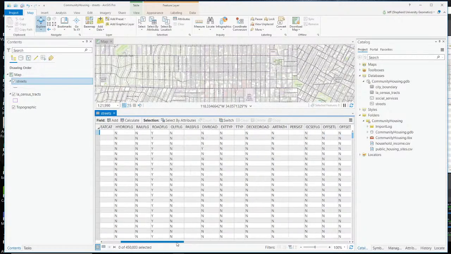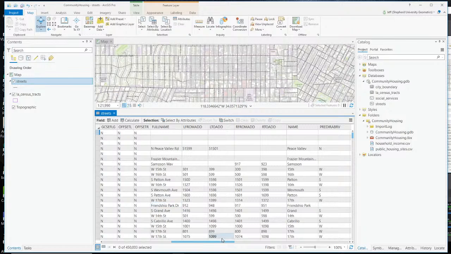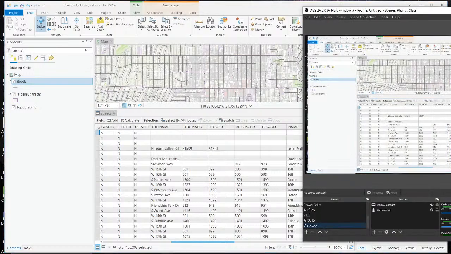So it's a lot of stuff that looks nonsensical. Got street name, and each of the streets, West 15th Street, looks like it goes from address 301 to 399 on the left-hand side of the road, and on the right-hand side it looks like it goes from 300 to 398. So, you know, this is kind of interesting.